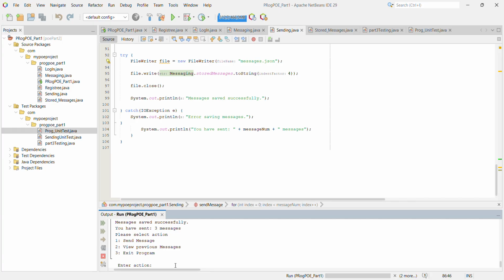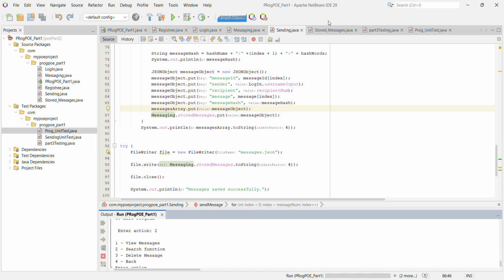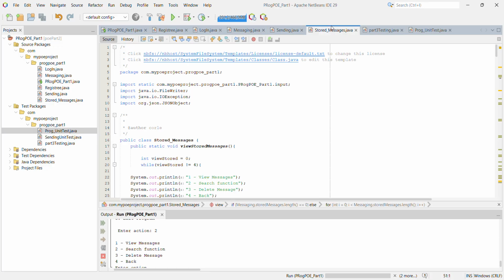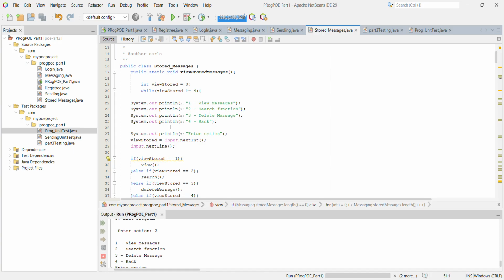So then I have successfully sent all those messages. So we move on to the newly added program. Option 2, view previous messages. Now we'll see here. To explain it, we'll go through this new file that I've added. Immediately after successfully sending messages, it takes you here after you say view messages.